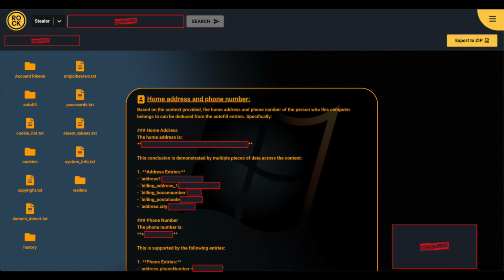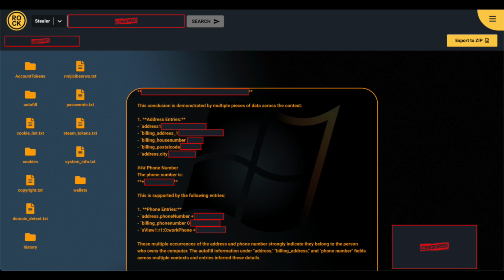For law enforcement agencies, it will also be very beneficial to obtain this person's physical address and phone number here and now. So in this section, the AI will also explain how it reached this conclusion and what data entries were used.